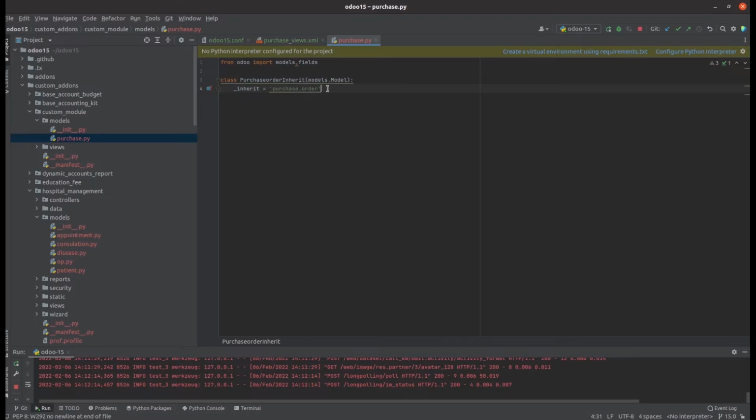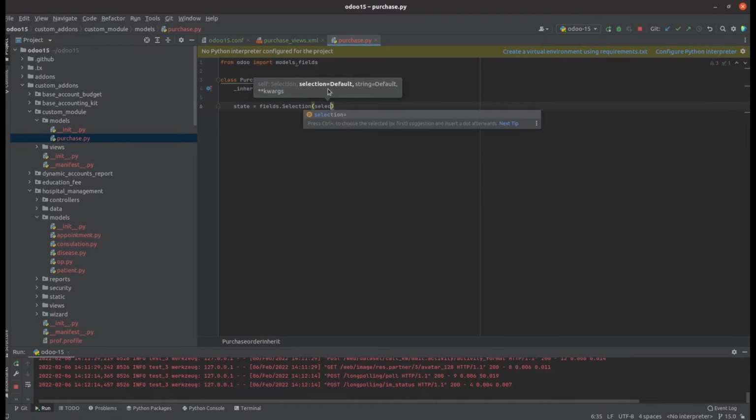And then let's define that field, and its field name is state. It is a selection field. So I added selection. And if we need to add one more attribute to that selection field, we can use selection_add. Here I am using selection_add to add one more state. And then I am adding the state, that is waiting.